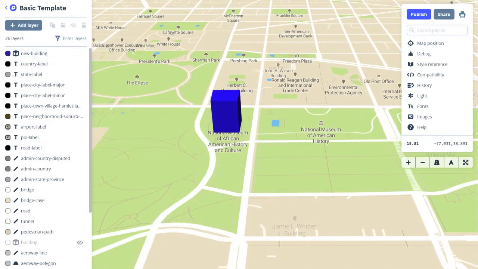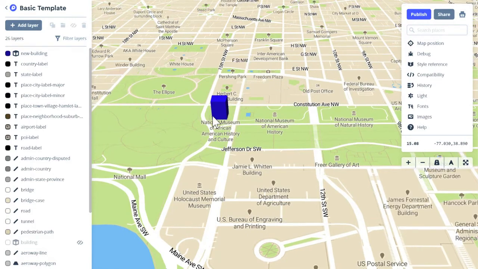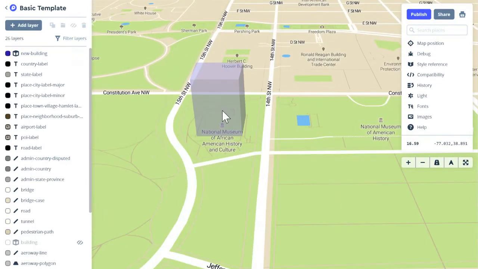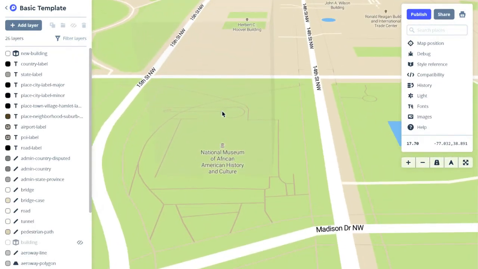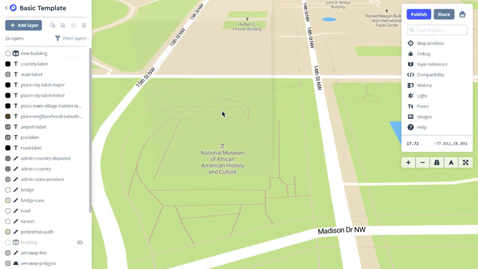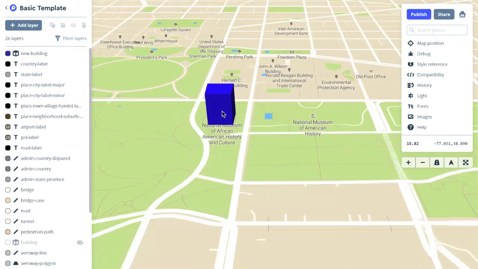I'm zoomed out. I have a dark blue building. As I zoom in, it slowly fades away so I can see inside. So there you go. Now you know how to style 3D buildings across a zoom range.